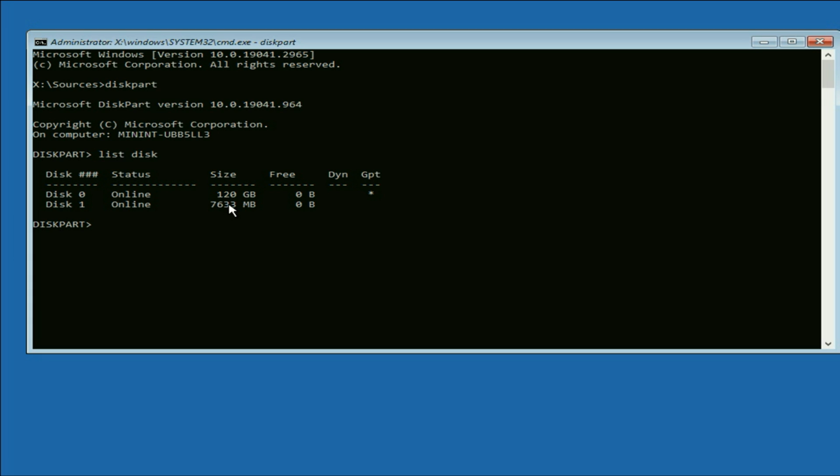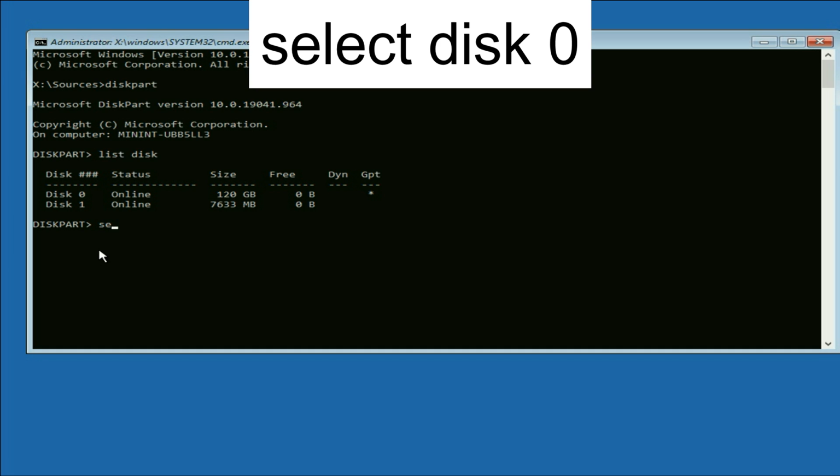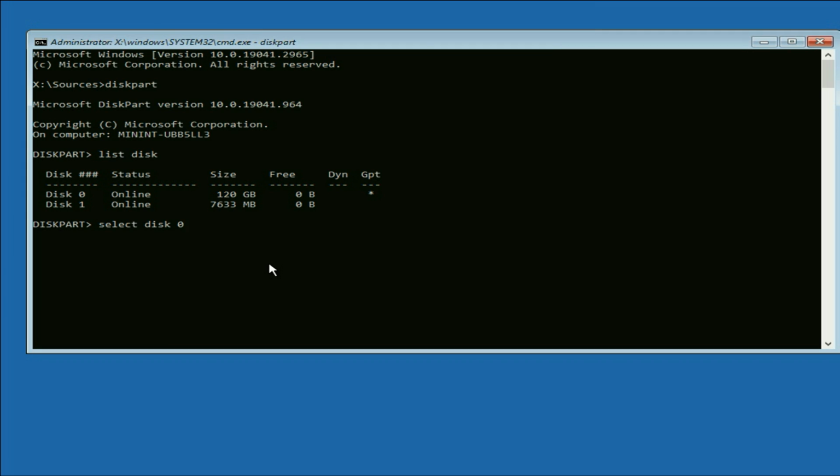So you have to select your disk 0, your internal hard drive, carefully. So the next command will be select disk, and now you have to type the disk number of your internal hard drive. As you can see, disk 0 is my internal hard drive, so I will type 0. So the command will be select disk 0, then press enter.